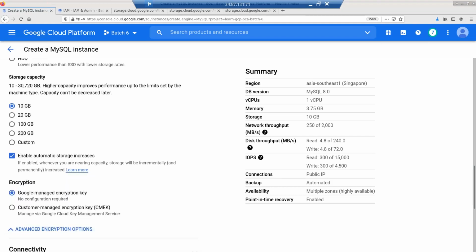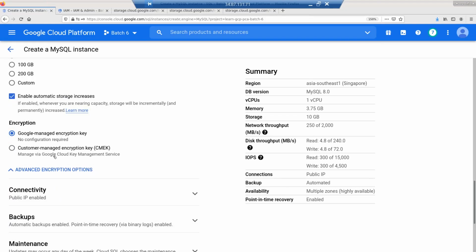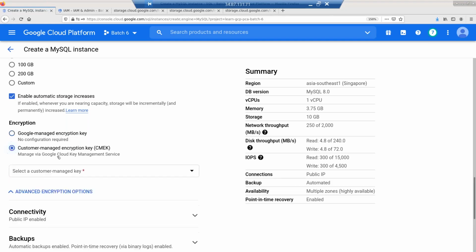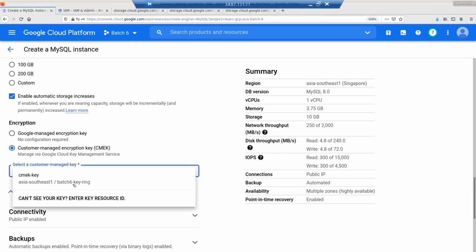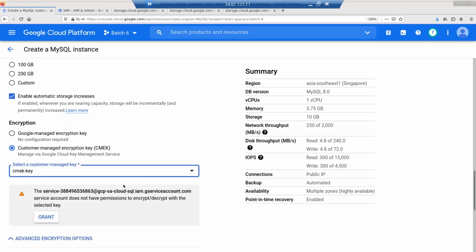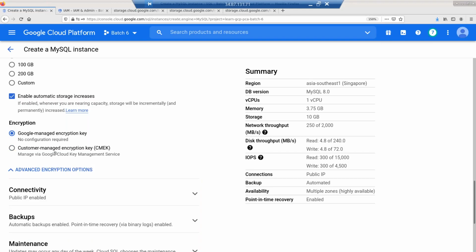Under encryption, you get only two options. Look into the documentation after the class. You will see Cloud SQL instance only supports Google Managed Encryption, which is no configuration required, or you can go with your customer managed encryption key. Only two options. Where is this coming from? Because there's a storage component, right? That's where this encryption comes into the picture. If there's no storage, the encryption is not going to come into the picture. So I'm just going to keep it as the default one, which is Google Managed Encryption Key.